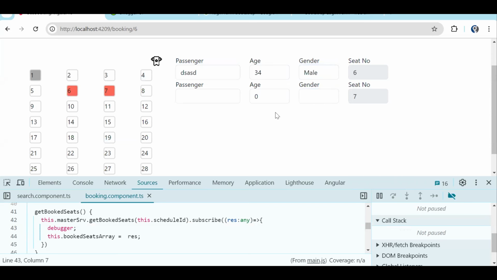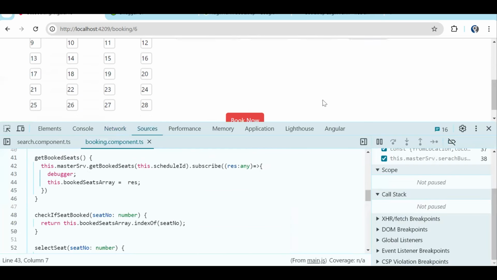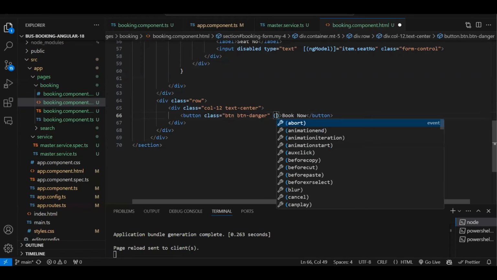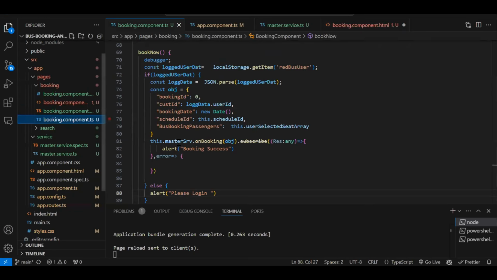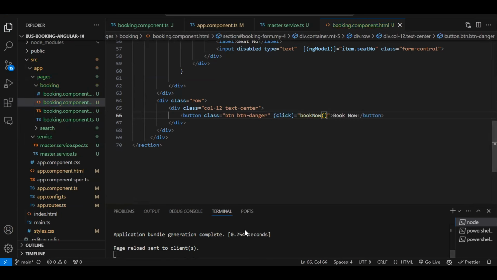Now it is behaving perfectly. Okay, so let's say AAA, age 34, male. Let's say BBB, age 23. Let's say female. Fine. Now we have debugger on. So now on click of book now. Okay, I think we didn't call the function. I thought so. Let's write a click event. We need to call our function that is book now over here. Let's test it now.